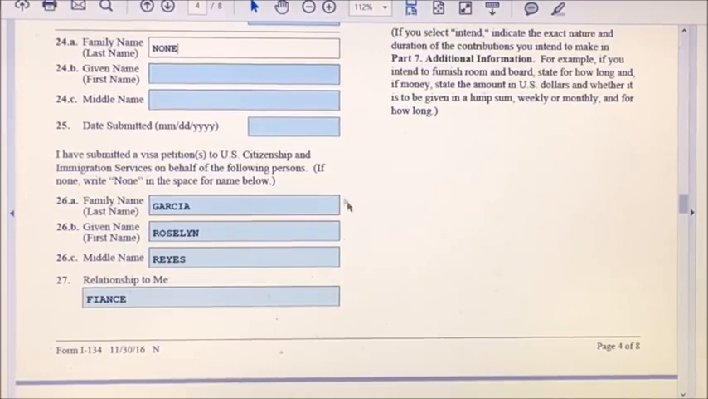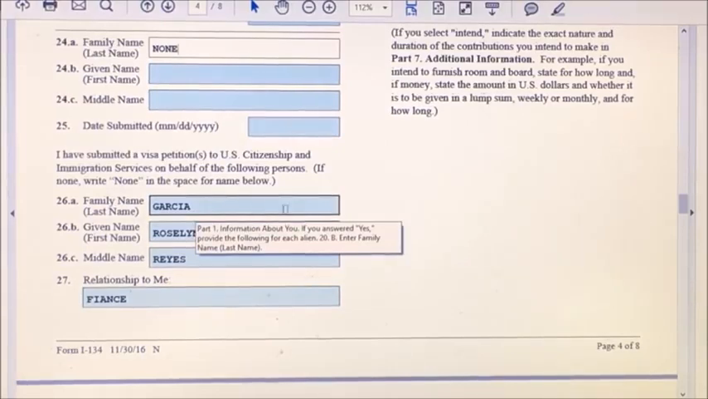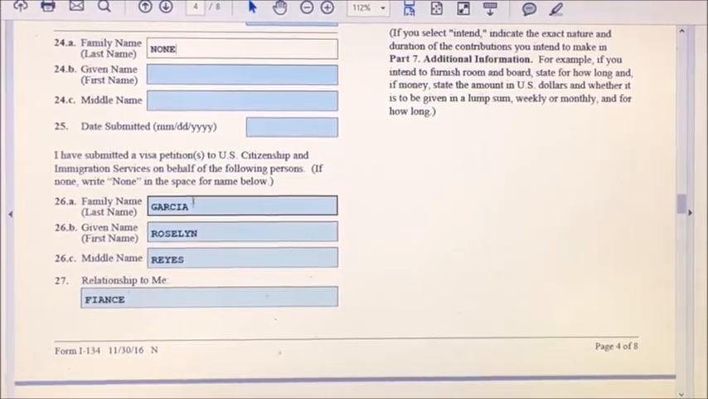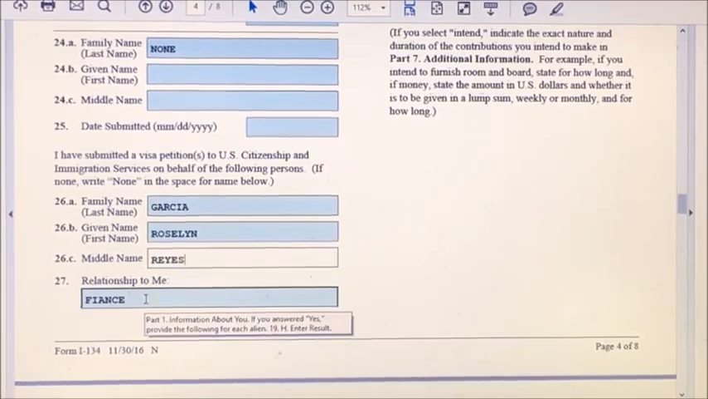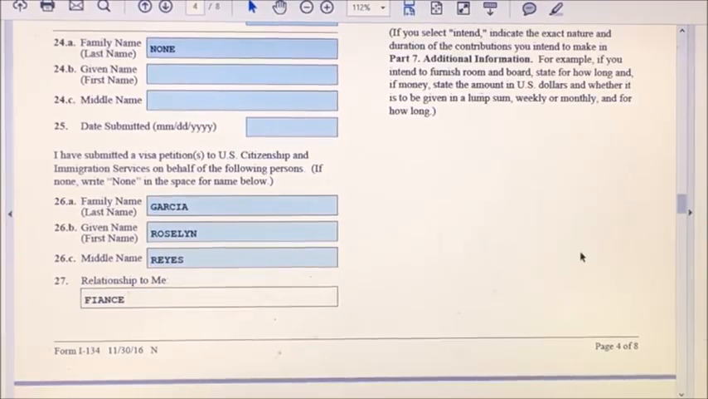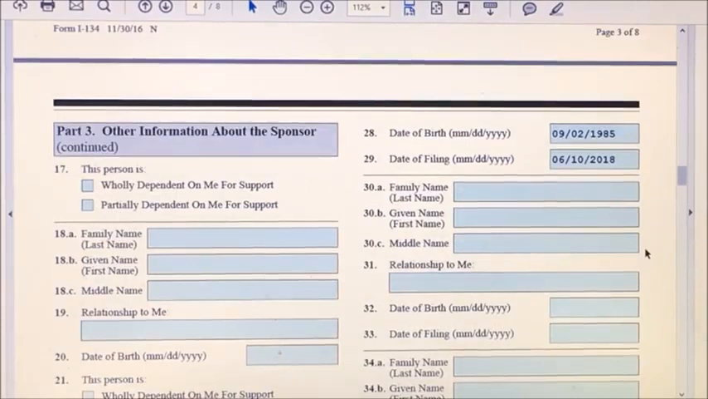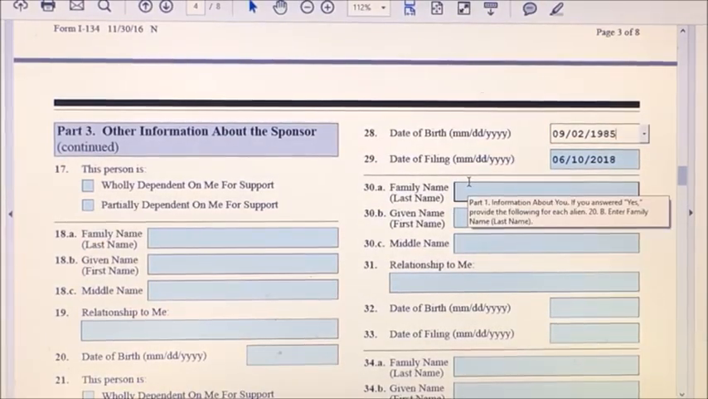Okay, so in this one, since we already applied for a K1 fiancé visa, and a K1 fiancé visa is a visa petition, we just type here the beneficiary name: the last name, the first name, and then the middle name. Then the relationship to the petitioner, fiancé. And the next, the date of birth of the beneficiary, then the date of filing.